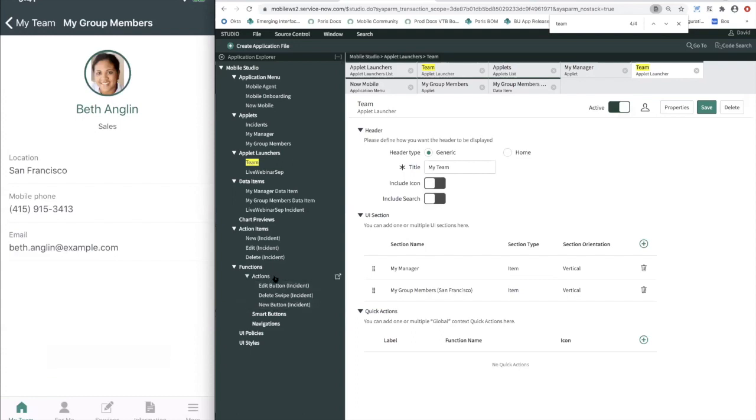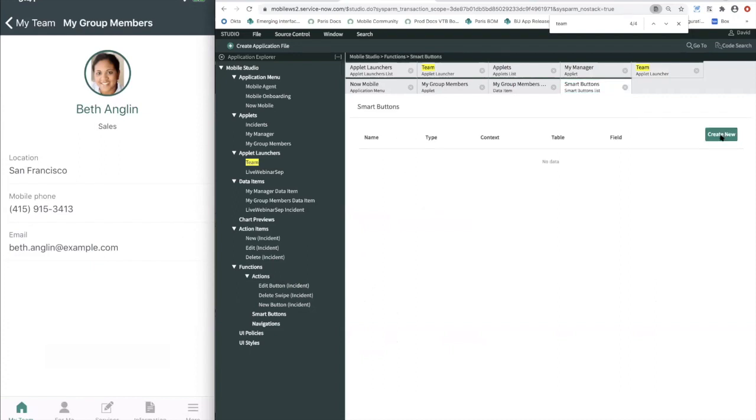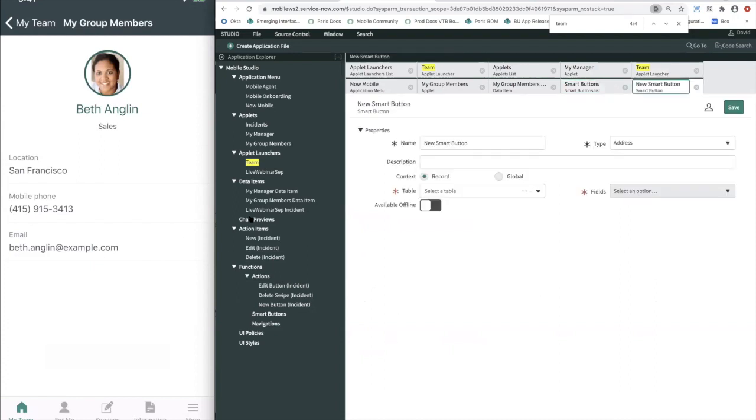You have action functions, which allows you to update records or create new records on a table or delete. You have smart buttons, which are native buttons that take advantage of the native capabilities of your device. You can navigate to a location, taking the GPS coordinates of that record. You can quickly email someone, make a phone call, or even navigate to another URL, all with the tap of a button.